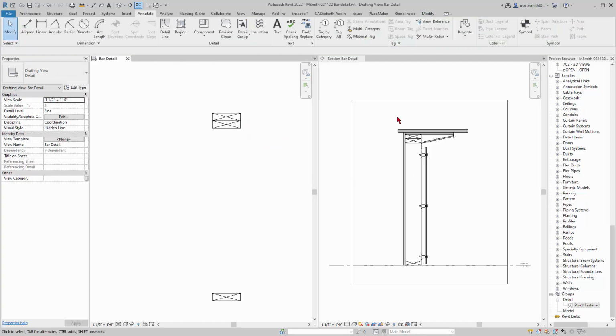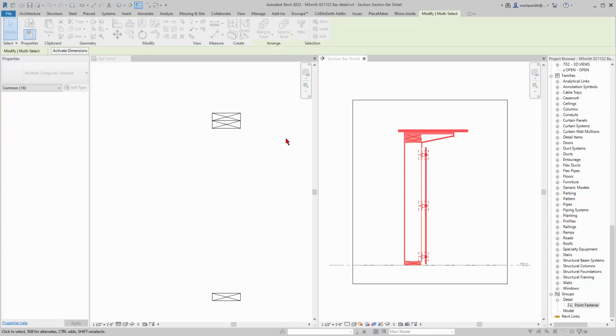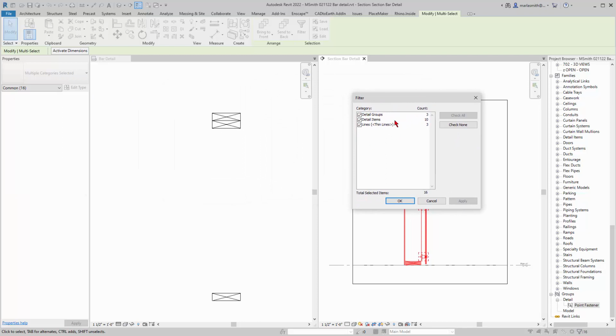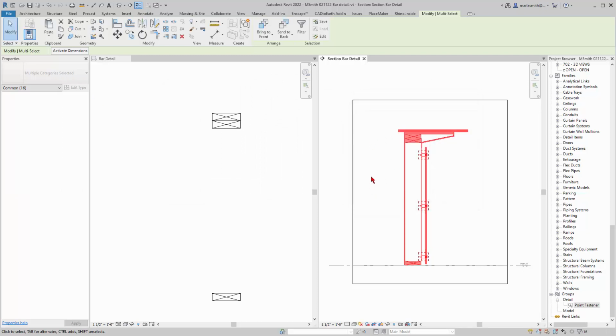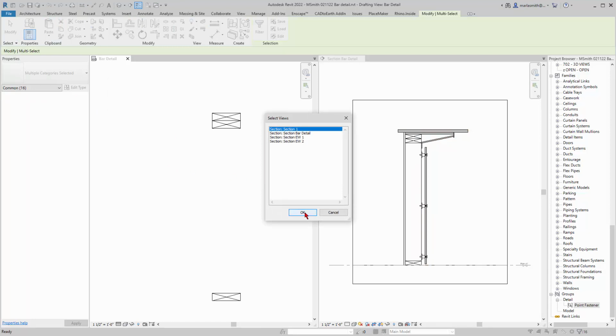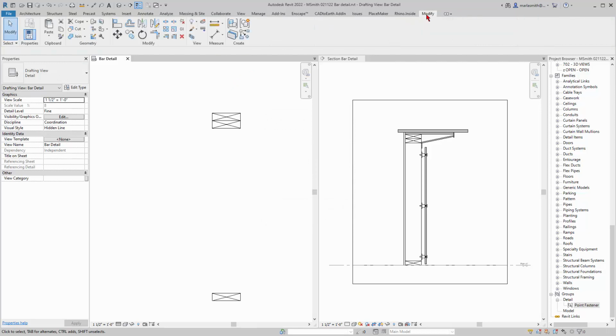But just to cheat, I'll come in here and window around all this stuff and filter, and I think I've turned off all the model elements. So these are all details, and if I click OK and I copy that to clipboard, I can then come in here and paste all of that. Oops, let's just paste, picked the wrong option, paste aligned to selected view, paste from clipboard, and it'll just paste that guy in there.